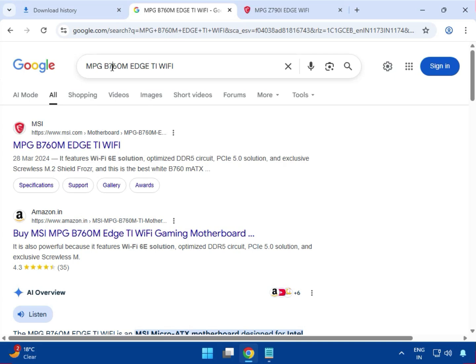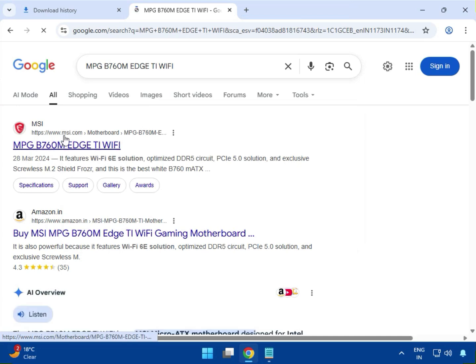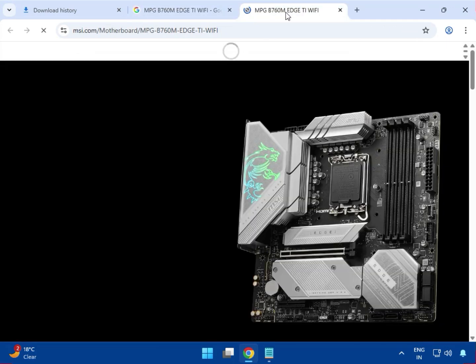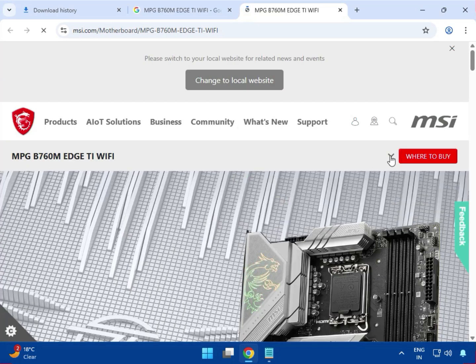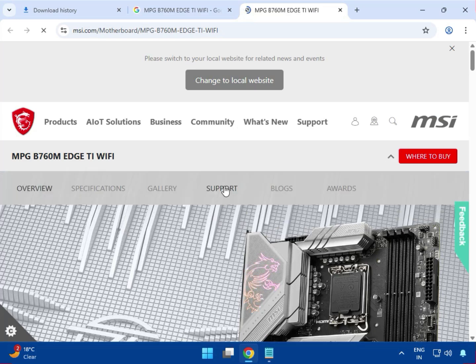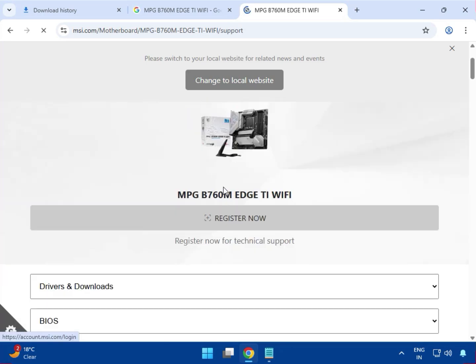Open your browser and type the MSI motherboard model number, then hit enter. After that, you can see this is the first MSI website. Just right click to open a new tab, then click on Support. Scroll down, so this is your motherboard.